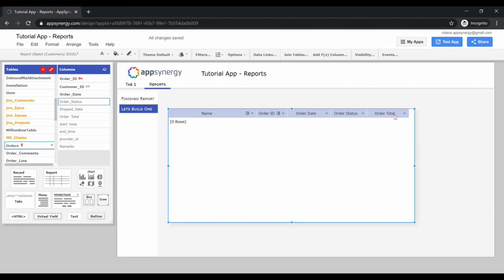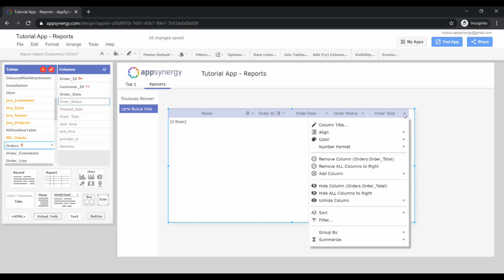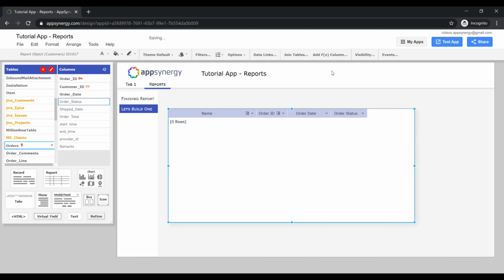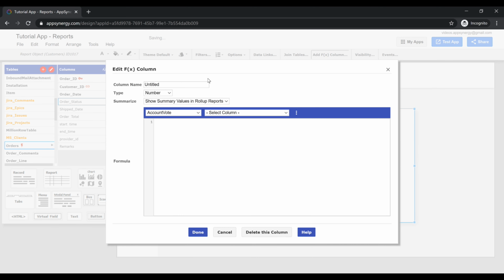Next, the order total is just the order total for the line. What we really want is a computed column here. So what we're going to do is we're going to remove this column, and we're going to add a computed column. And the computed column, we're going to call it order total. It's going to be a number. We are going to show the value of the summary reports and the roll-up reports.